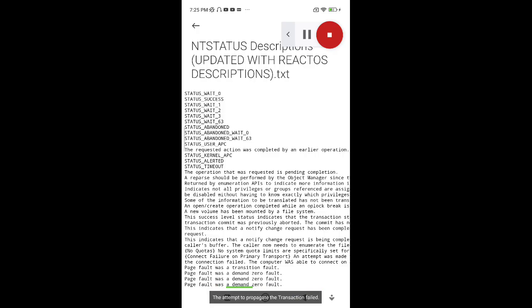The attempt to propagate the transaction failed. The requested propagation protocol was not registered as a CRM. The transaction object already has a superior enlistment, and the caller attempted an operation that would have created a new superior.